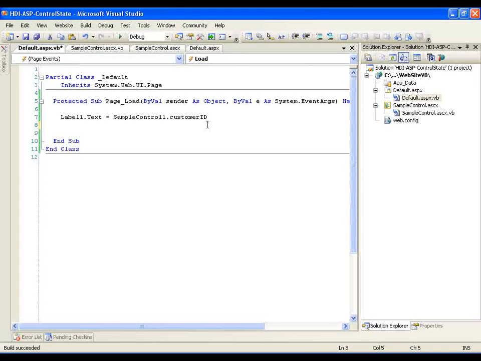And the next thing we want to do is take the sample control customer ID, and we just want to increment it, so we'll just say plus equals 1. What this will do is, whenever the page loads, it's going to display the value of the customer ID in our label, and then increment it, storing it to the user control. And the user control, if this works according to plan, will save the incremented value in the control so that the next time we come into the page, it should load that incremented value. So the page should show us 0, 1, 2, etc.